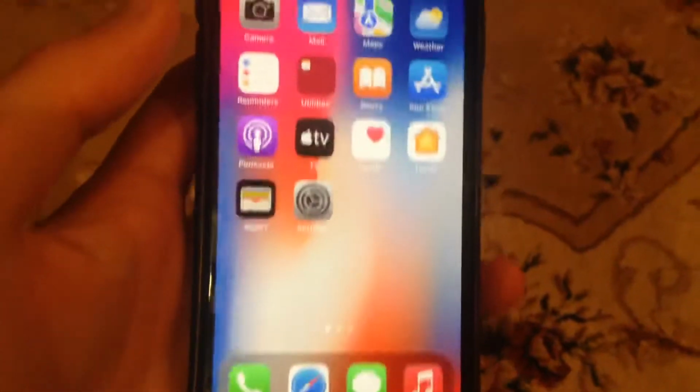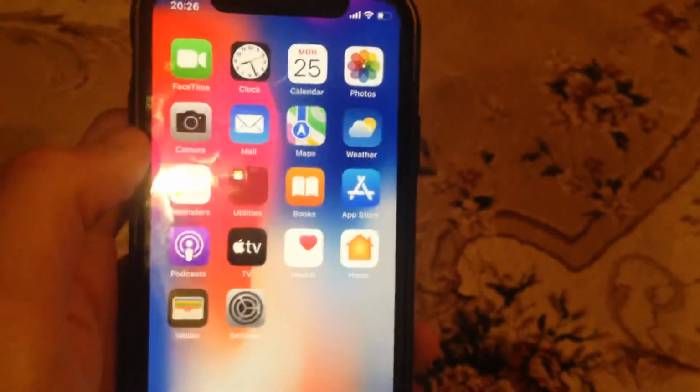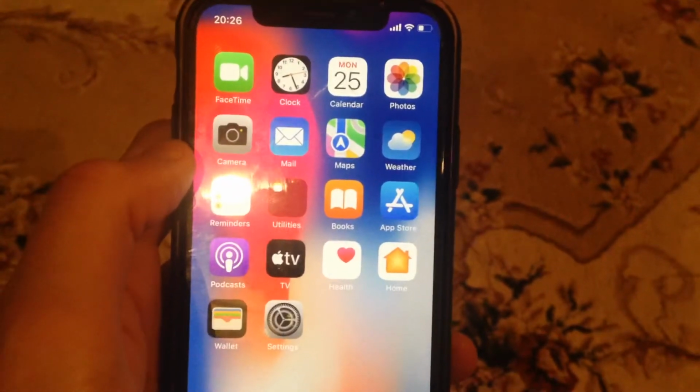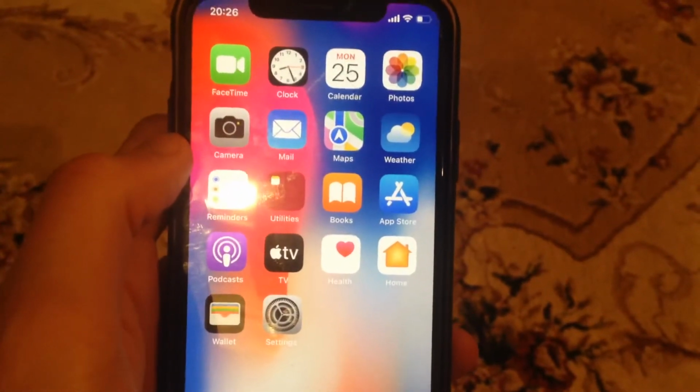And if you still have the error, you can also just try to update your Facebook app. So just go to the App Store and check available updates for your Facebook application, and if you have one, just try to download and install it.